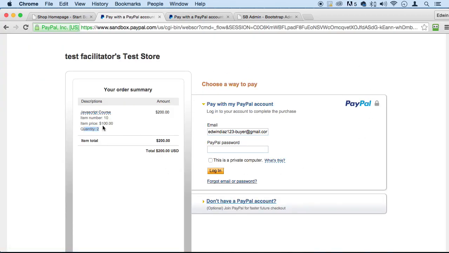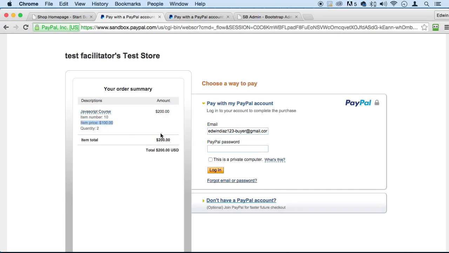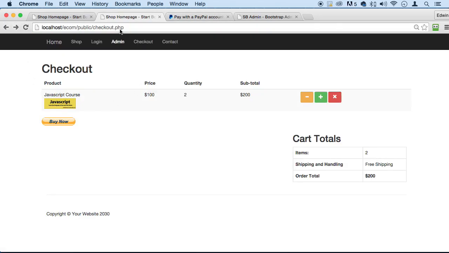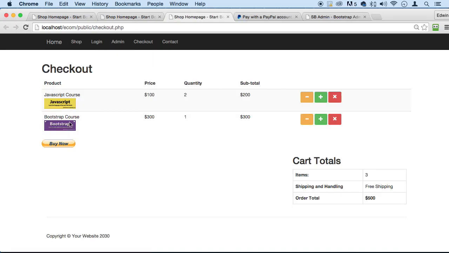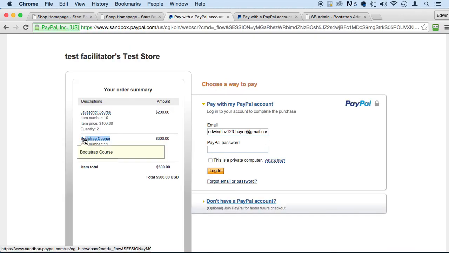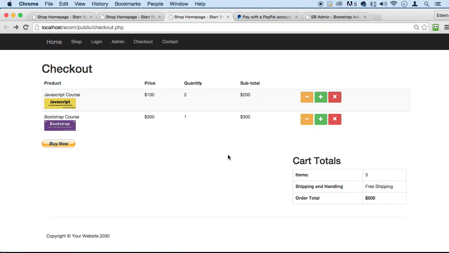We're going to have the quantity, the item number, the item price, and the total of the item. But look, one of the best things is that we can go back and add another product to it. And when we click buy now, it's going to take that product also to PayPal. So it's going to take multiple products and multiple quantities and prices to PayPal and add all of it up right here. It's going to be an amazing shopping cart. You're going to love it.